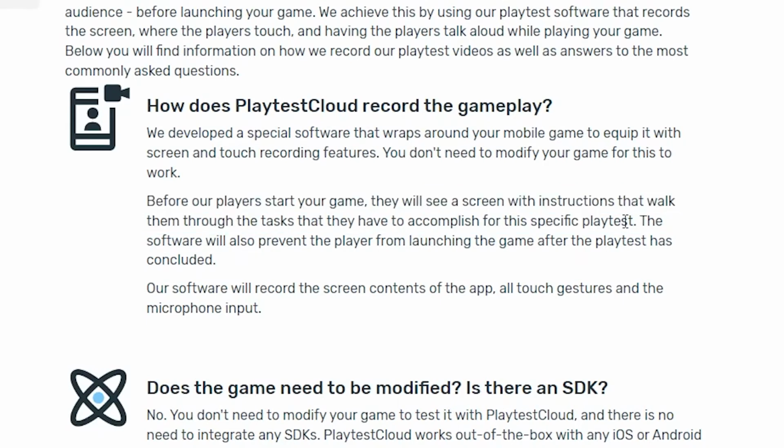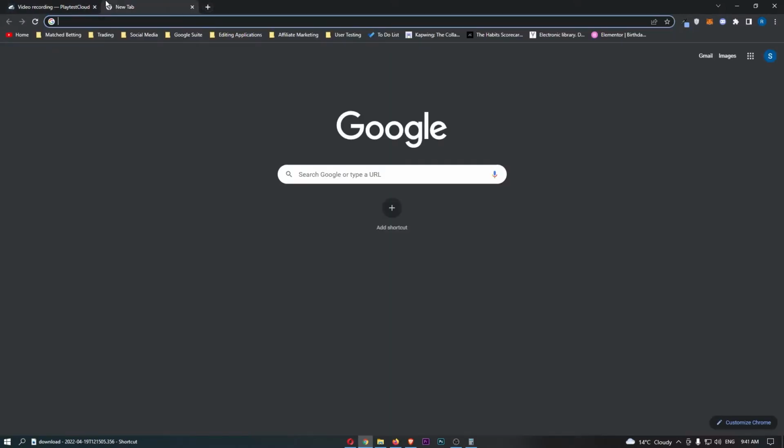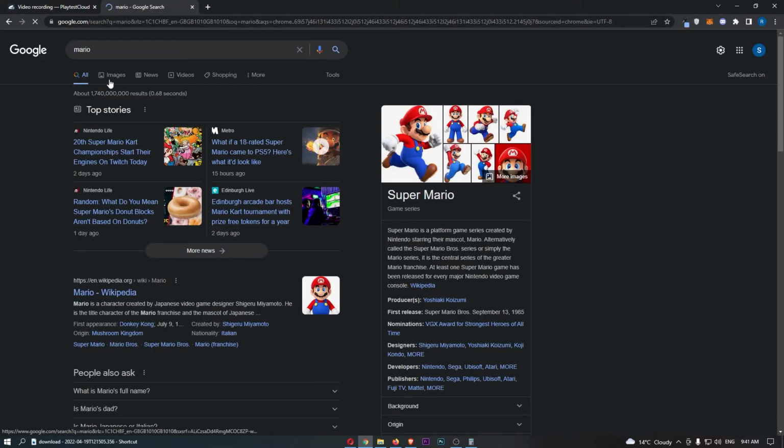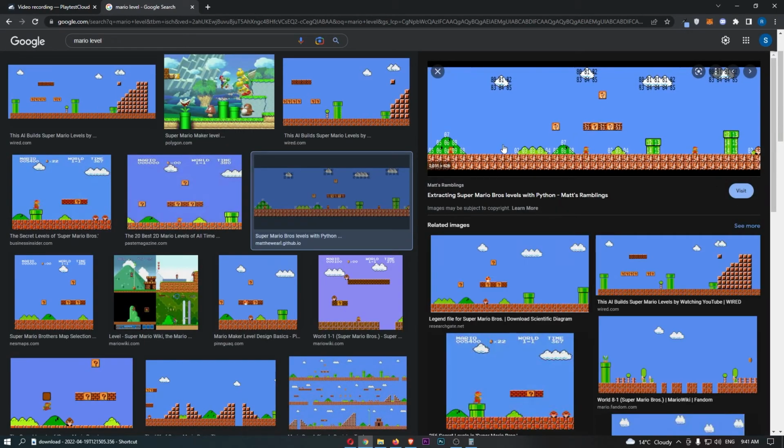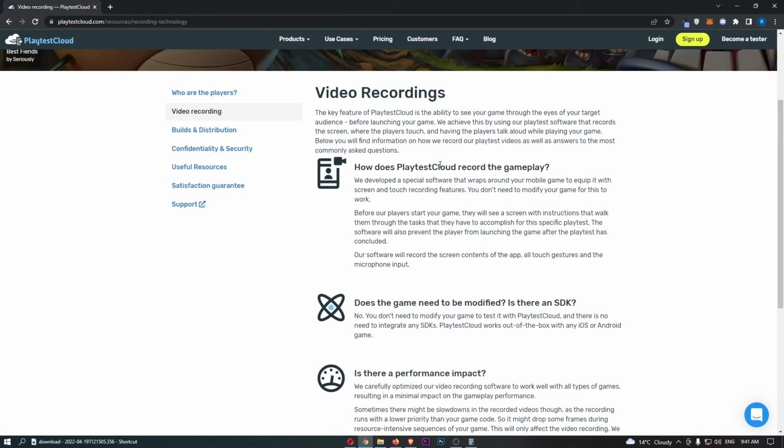So this might be something like, let's imagine that you're playing Mario, and the end goal is to complete the level. So they would say, complete the level. They would record your screen and all of the movements that you make, and they would send it back to the game developer. So that is very standard right there. And it's very nice that you don't have to do anything special, and PlaytestCloud basically handle everything for you. All you have to do is play the game, give your review, and get paid.